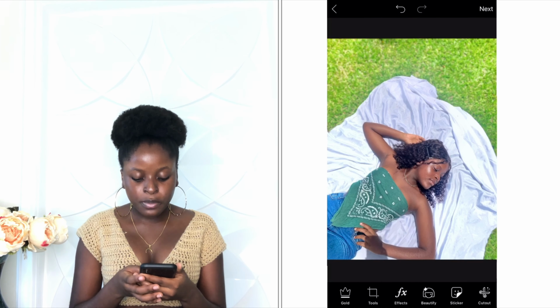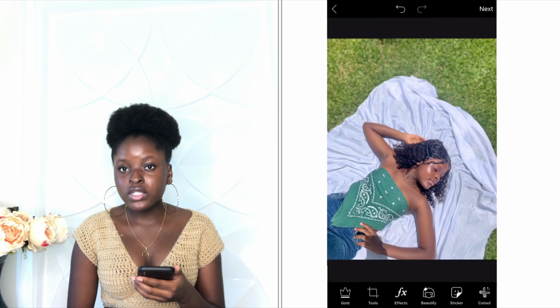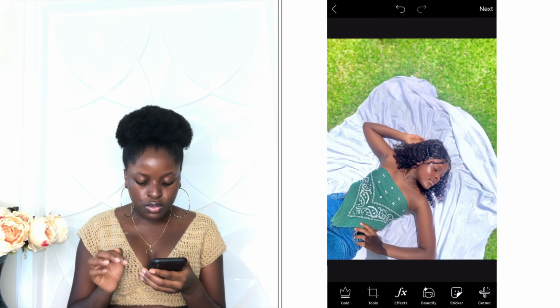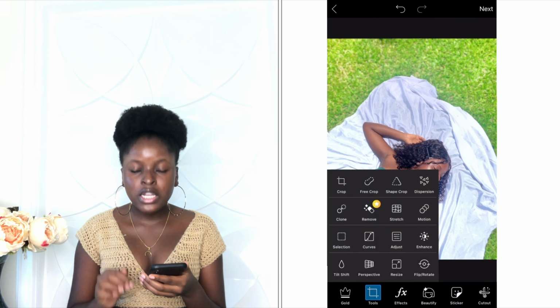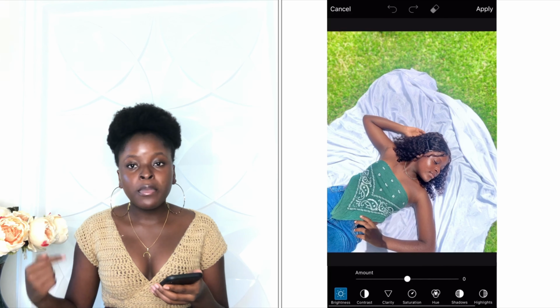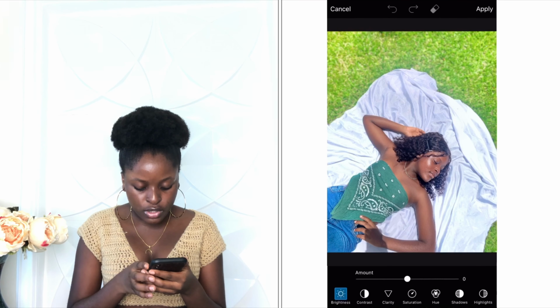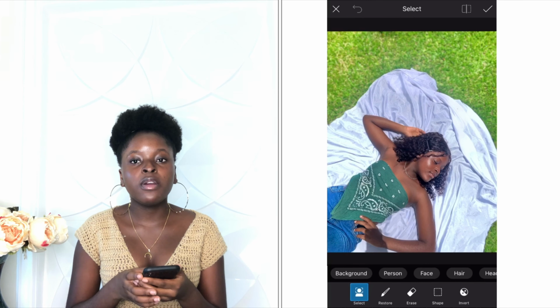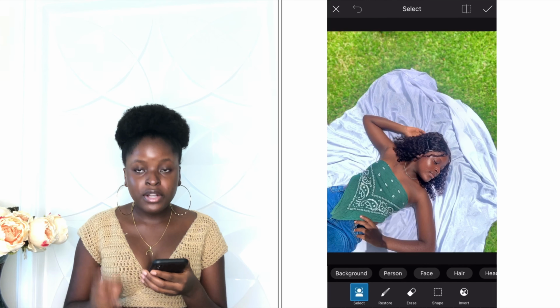So this is the original picture, and this is what it looks like right now. So the next thing I'm going to do is that I'm going to go to tools again, and I'm going to go to adjust again, but this time I'm going to be editing myself. So I'm going to reduce the brightness, then I'm going to press erase, and then this time instead of pressing background, I'm going to press person.